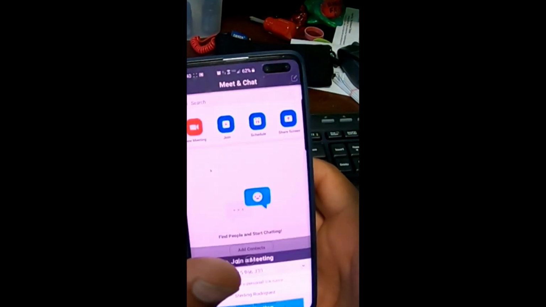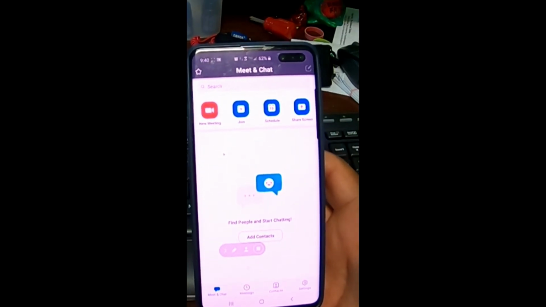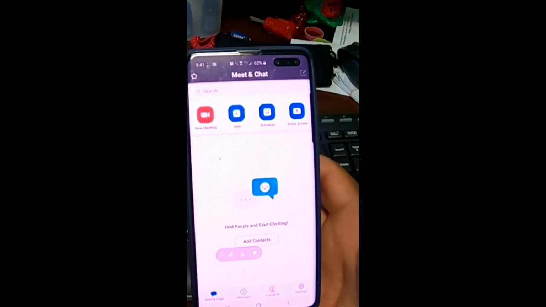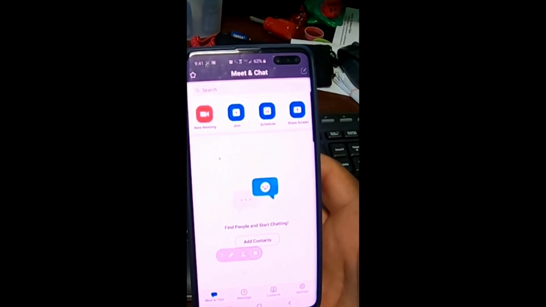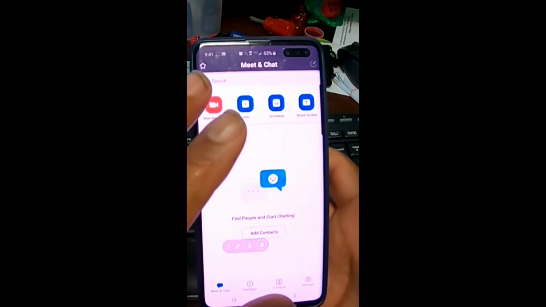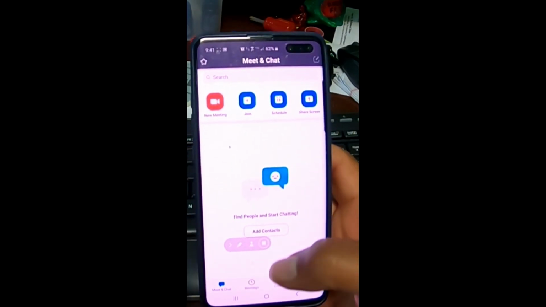So that's a little bit of a tutorial for you to get started with, a lesson that we can share with each other so that you can use these Zooms for your meetings. And then we'll take it a step further from here.